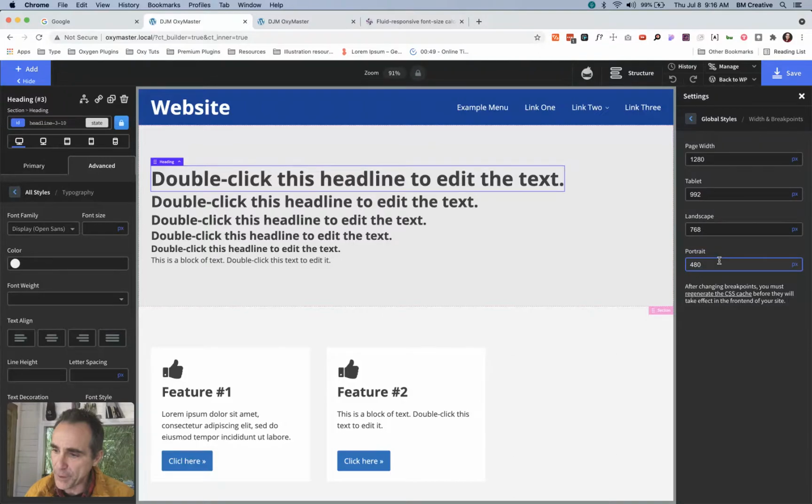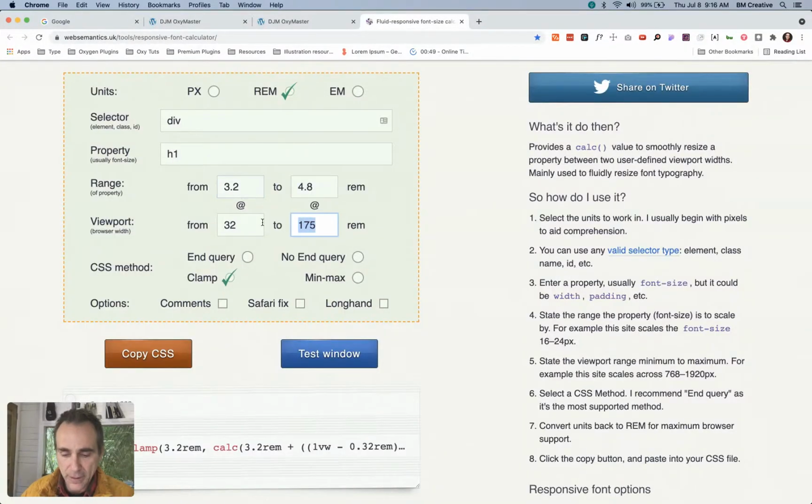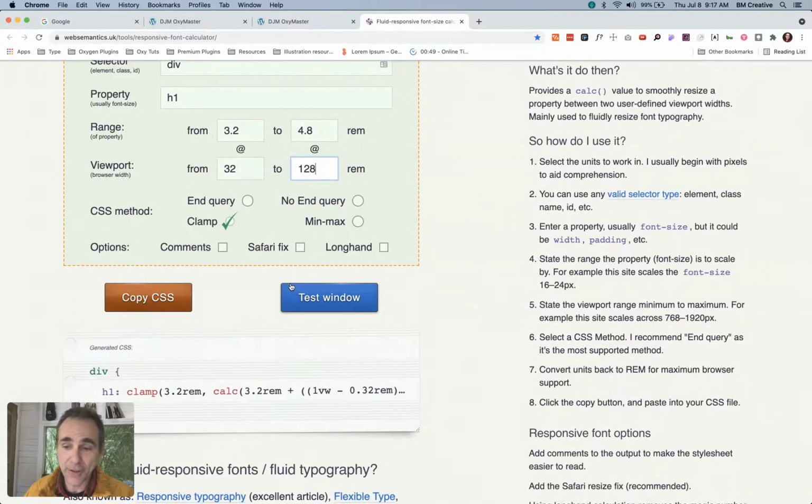We'll go to width and breakpoint, and this one is 1280. So I'd come back here and put in 128. And the reason I'm not putting in 1280, I'm putting in 128 is because it's multiplying by 10. So 128. I don't really understand exactly how all of this stuff works. I just know it works. The results are what I'm looking for.